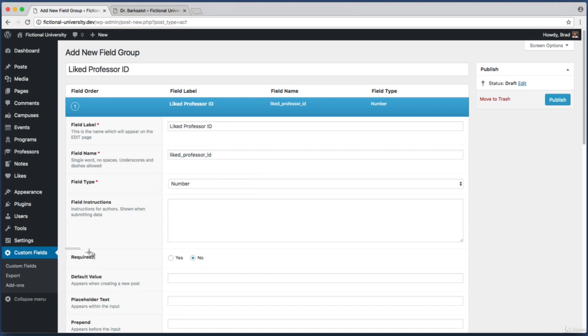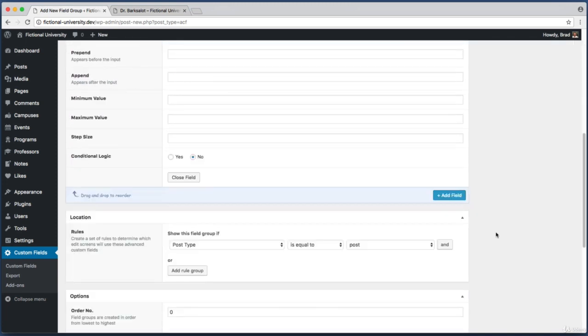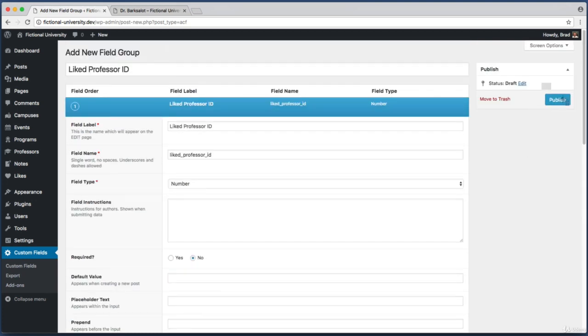All right, for required, I want to be sure to leave it set to no, because later on, when we learn how to programmatically create a new post with PHP, when a new like post is first created, for a split second, it will not contain a liked professor ID. So be sure that required is set to no, and then let's scroll down to this location box, and let's say only show this field group if post type is equal to, and let's choose like. Okay, then we can scroll up and click publish.